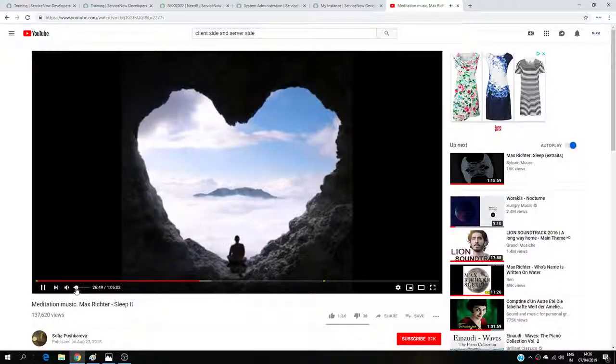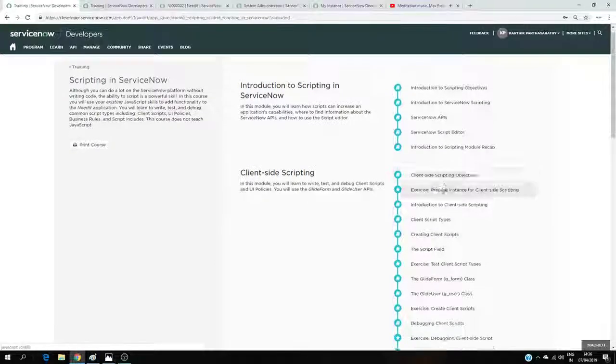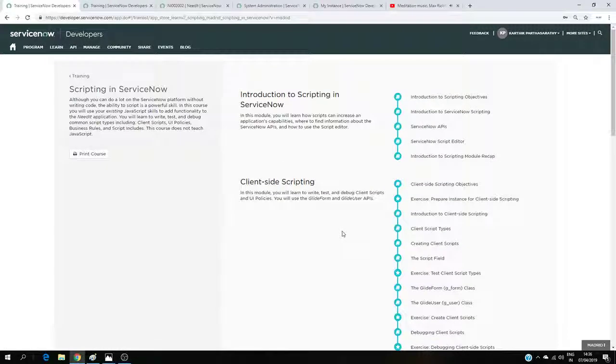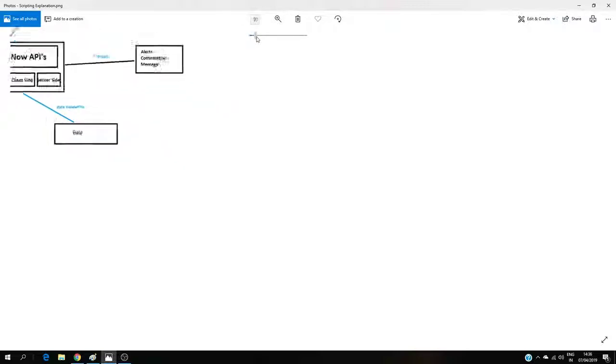I'm going to reduce the music a little bit, and yeah, we get back to the course. We have the client-side scripting course here, where we can create our client-side script. The first things, like introduction to scripting, objectives, and all these five headlines, I summarized in sort of images, so we can understand what the script can do for us. I'm going to open that and go through that explanation first.